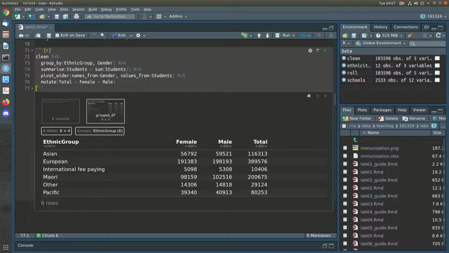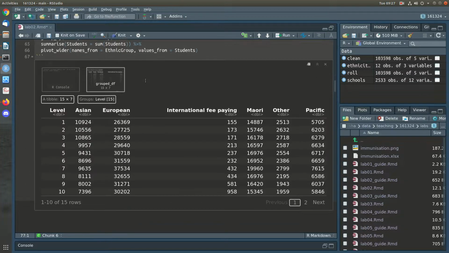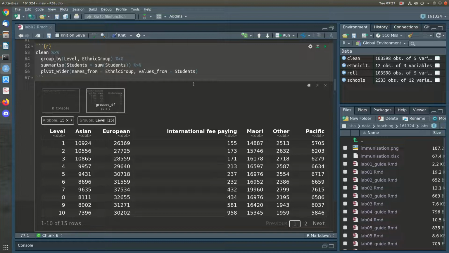We just had to add together two columns. But imagine if we had to do that here. Right? Imagine we wanted another column here for total. What we'd need to do is we'd need to say the total is equal to the Asian plus the European plus the international fee paying, which is a bit of a hassle because it's got spaces in it, plus Māori plus other plus Pacific. It's a lot of typing, right?